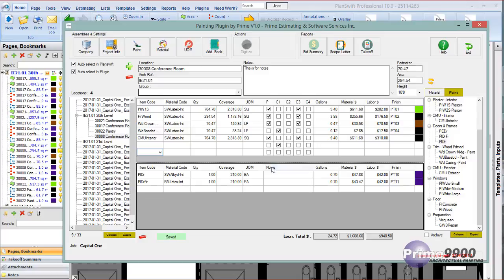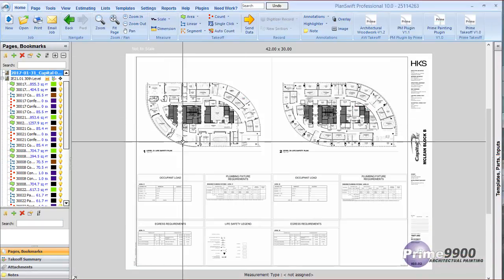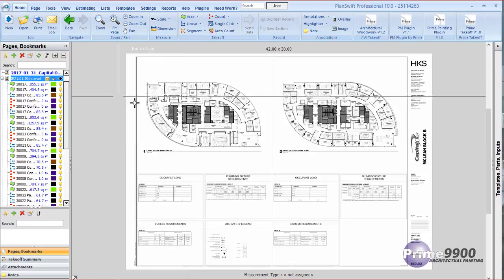Now, just as a point of interest, we do sort of twin the left tree with what you've got in Planswift as far as drawing location. If I were to go to another drawing here, well, then you're on the other drawing in Planswift. So it sort of mirrors the requirement within Planswift.